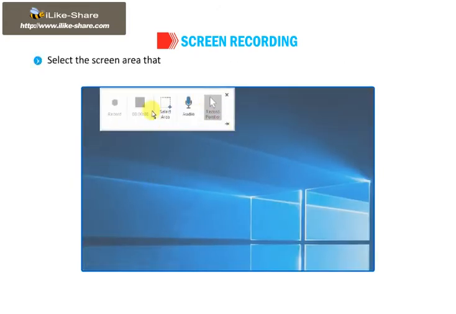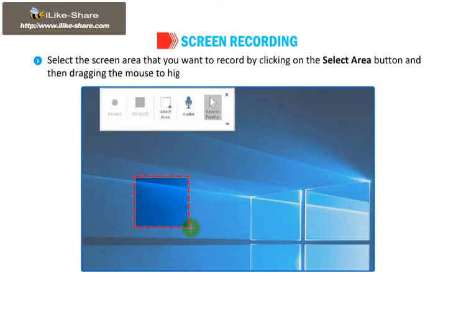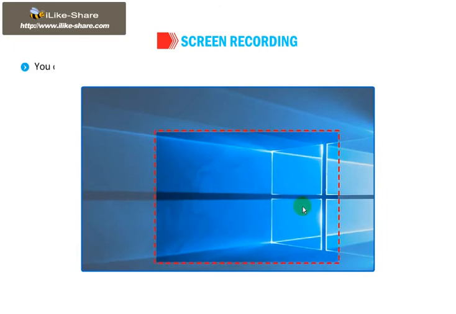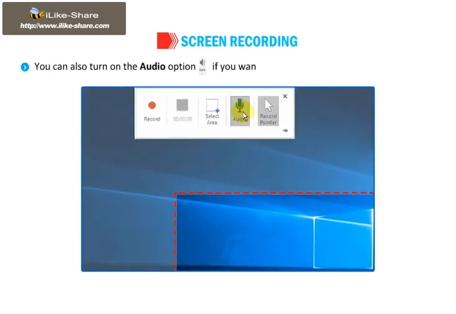Select the screen area that you want to record by clicking on the Select Area button and then dragging the mouse to highlight the desired screen region. You may record a specific area or the full screen. You can also turn on the audio option if you want to insert sound in your screen recording.